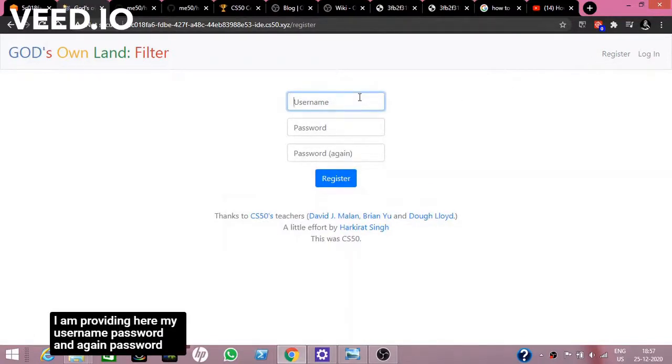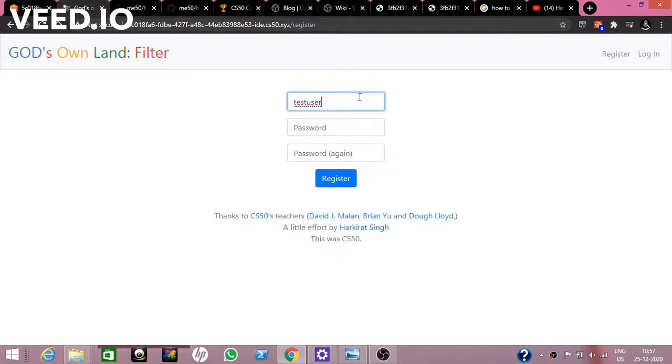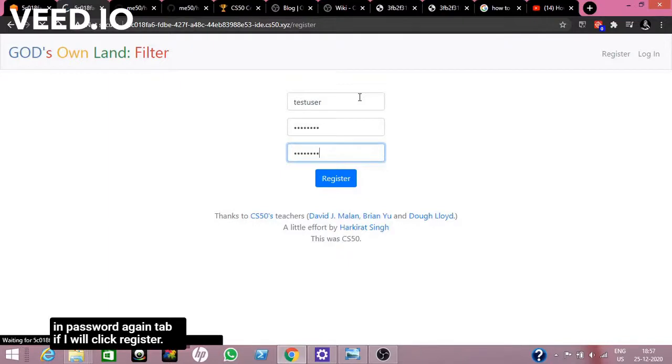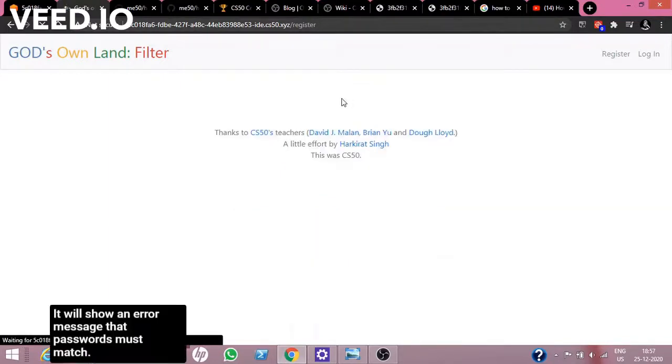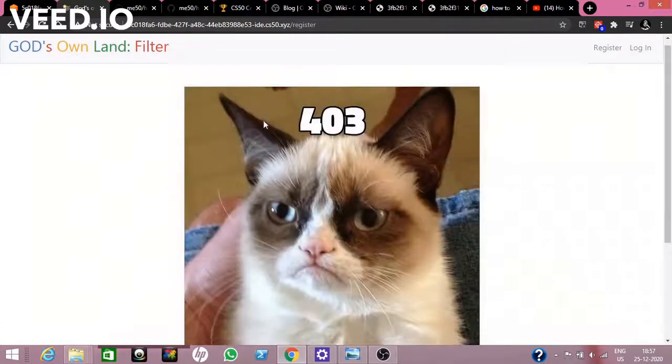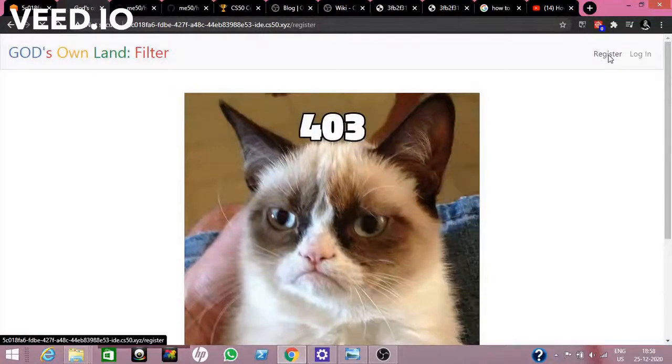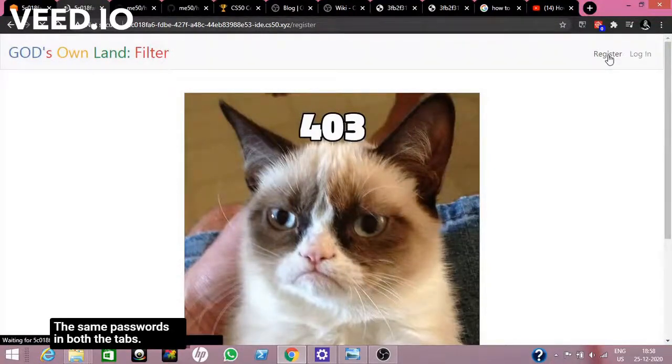Now I am providing here my username, password, and again password to confirm. Let's try first putting wrong passwords in the password again tab. If I click register, it will show an error message that passwords must match. Let's now try putting the same passwords in both the tabs.